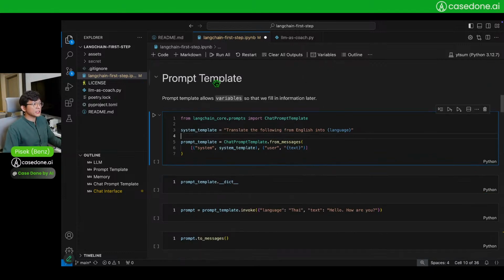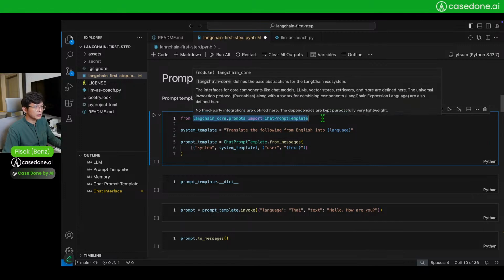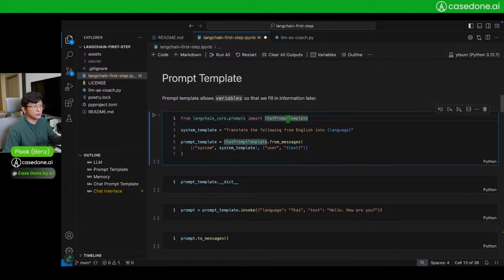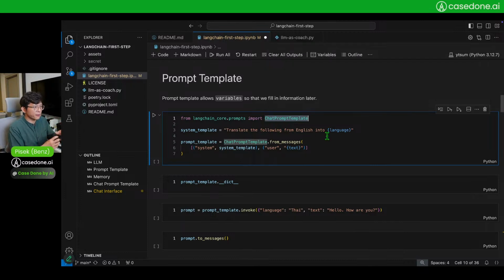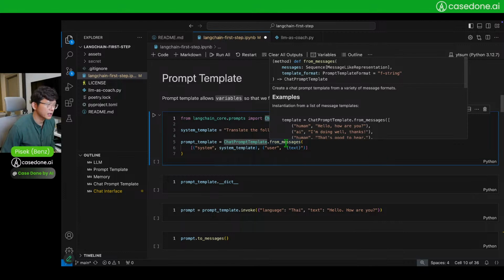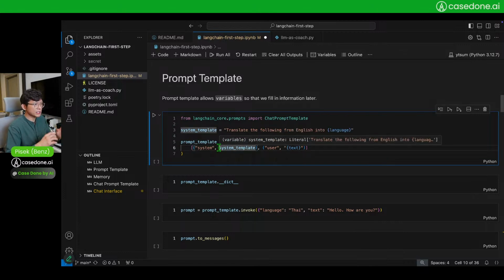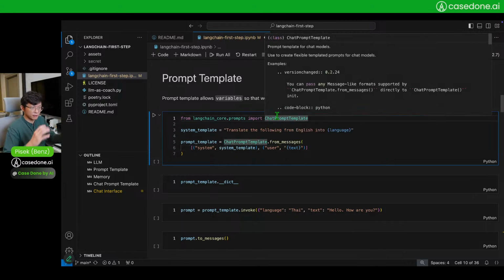All right, so next one is a prompt template. You can call ChatPromptTemplate. This class is actually for preparing a template for chat. You have a system prompt at the top, and you have a body of conversation between you and the AI, right? So this is the main usage of a template for a chat.